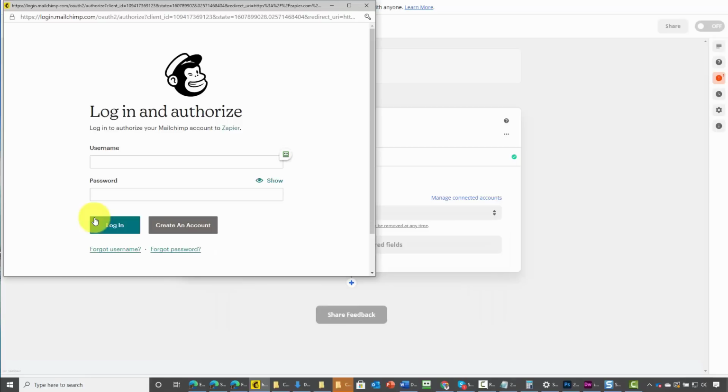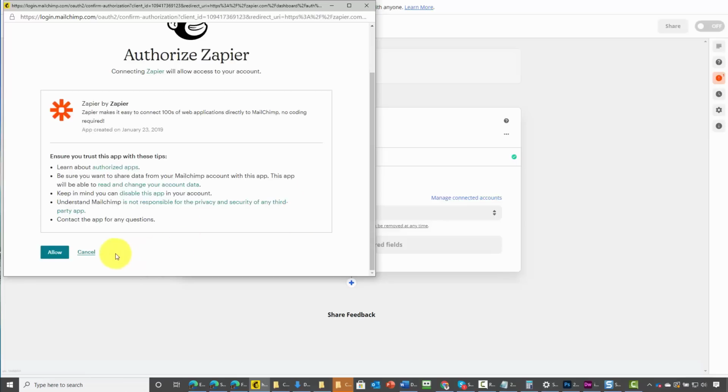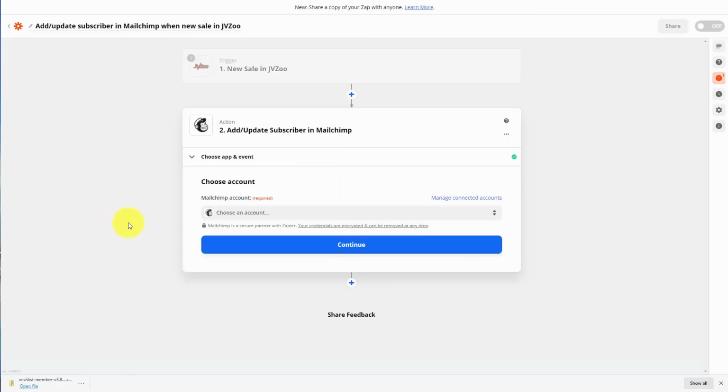What we're now going to need to do is to log in and authorize to connect to Zapier. We're going to need to allow Zapier to talk to our Mailchimp account. Now that our Mailchimp account is connected to our Zapier account, we can use it in any other connection that we want to make, even though we're only using it right now for this specific one with JVZoo. We can reuse this connection for any other connection we want to make within Zapier. And that's going to be important for future processes.